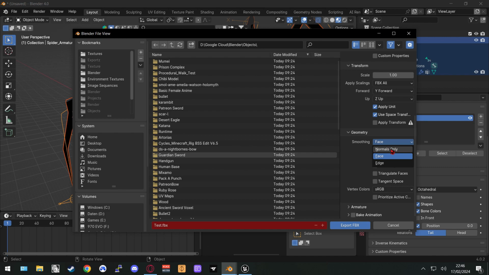Usually it's on normals only, but that sometimes, or a lot of the times actually, can cause some difficulty with the rendering of the mesh. So we're just gonna change it to face, and that actually instantly solves most of your issues that are related to the visual stability of the mesh. We're just not gonna change any of these. All of these are fine.